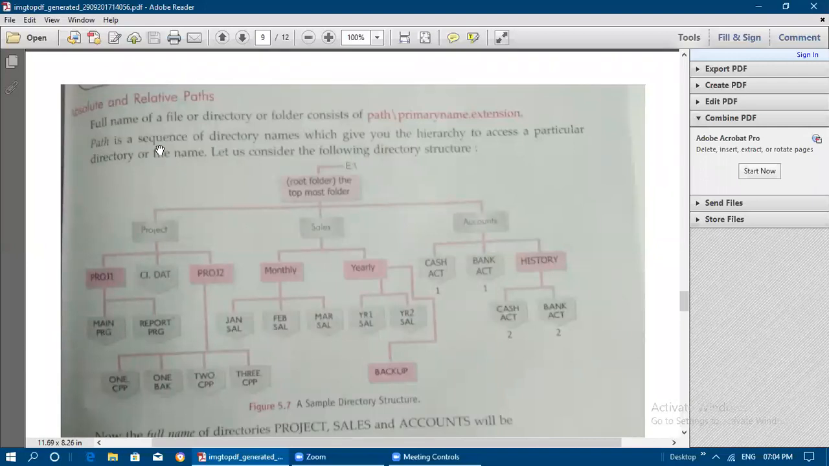Path means a sequence of directory names which gives you the hierarchy to access a particular directory or a file name. If you want to access a particular file or directory, where that file is located, that hierarchy will be shown in the path. For example, if I want to reach this backup, this is actually a directory, not a file. The file is indicated with this gray color. The pink color and rectangular shapes show the directories, and this shape shows the file names.